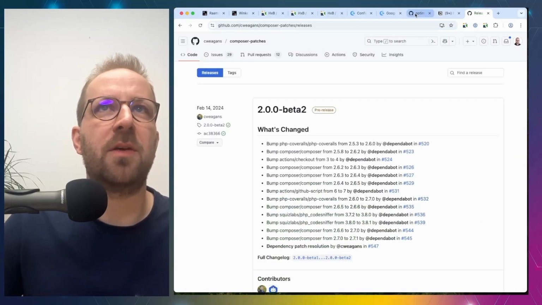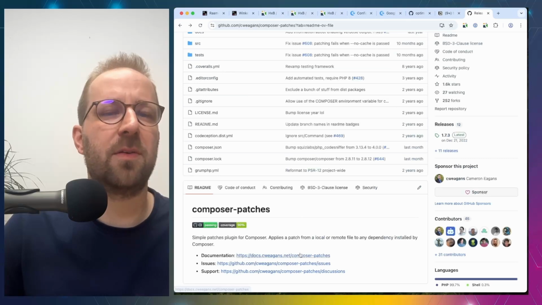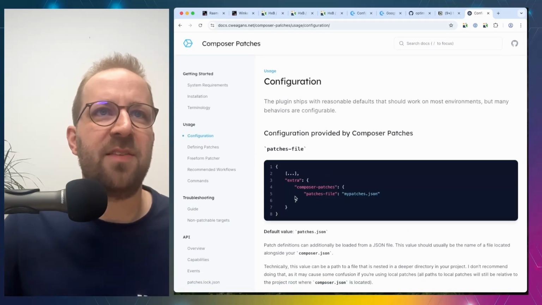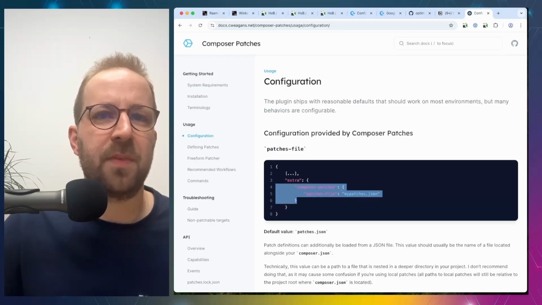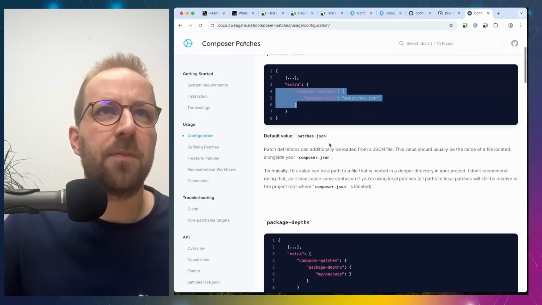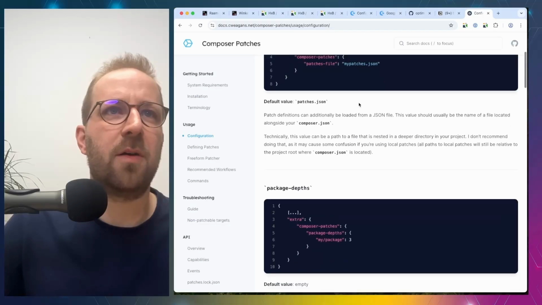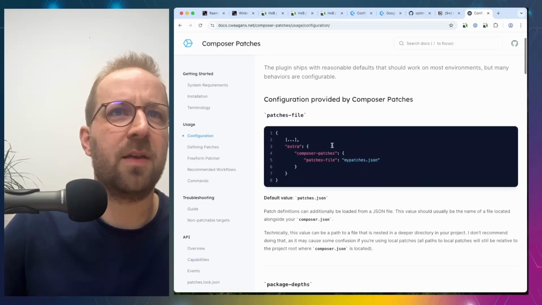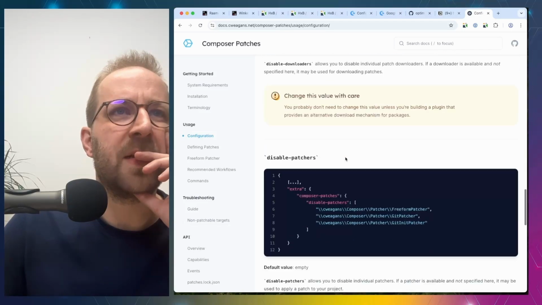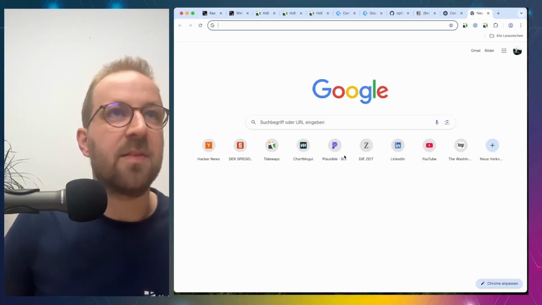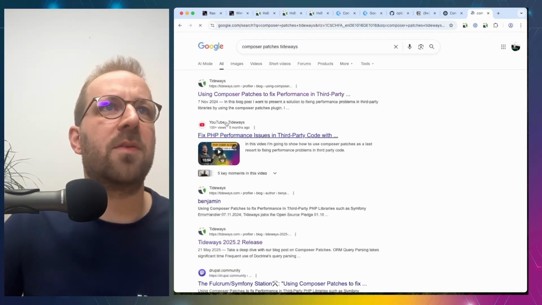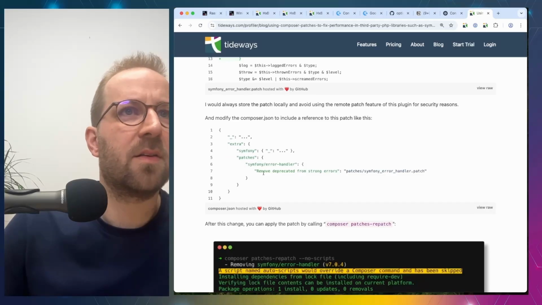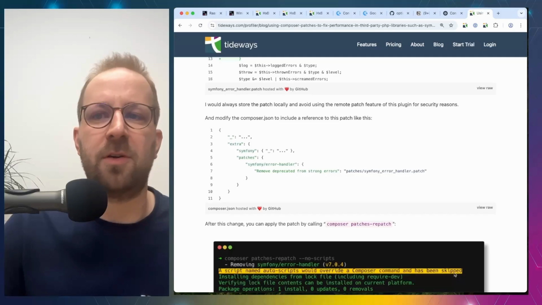And then we need to go back to the documentation to see how it works. Configuration. So inside the composer JSON, we need to specify a composer patches key. This is for if you have one patch. But what I do want to do is specify multiple patches. Let's see the composer patches Tideways blog post, because I have a blog post showing how this works. Extra patches, and then we specify the name of the patch, what it's for. Okay, let's do that.